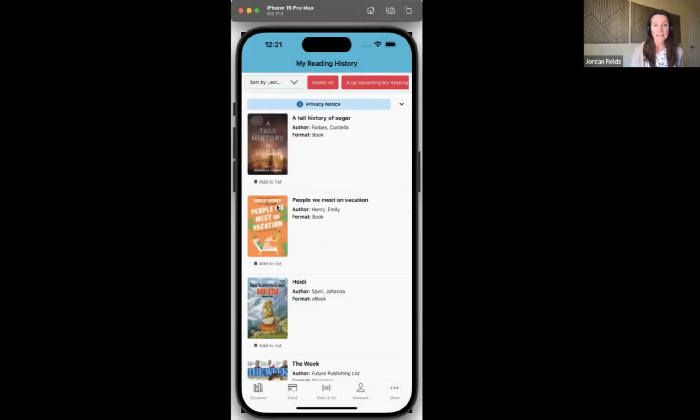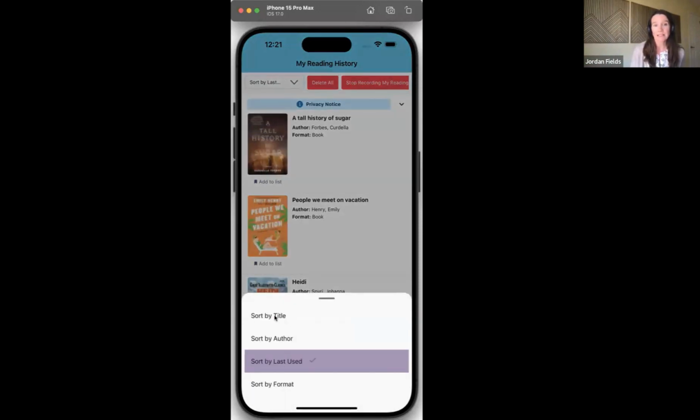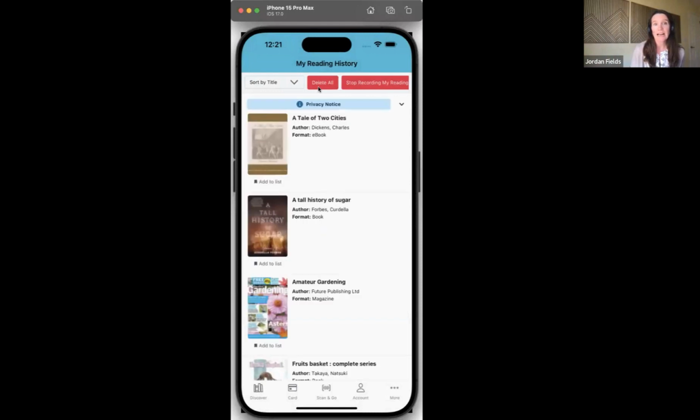We also have reading history. So this pulls in the reading history. Again, if they have it turned on in Aspen, they see it here. In Discovery, if they don't have it turned on, they don't get access here, but they can always turn it on. You have some sorting. So right now it's sort by last used. I can sort by title. I can delete my reading history. I can stop my reading history.